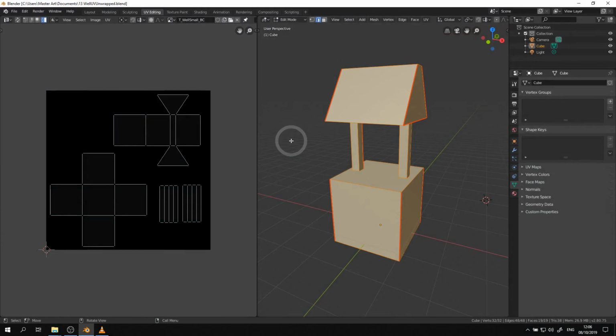Hello and welcome to yet another lecture. In the last lecture we did the unwrapping, we also made a texture and we named that texture, but the texture is not yet connected to the model. That means that the model doesn't have or even can't have any color yet, because we need to connect the texture to the model in some way.